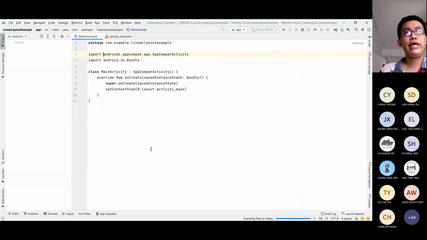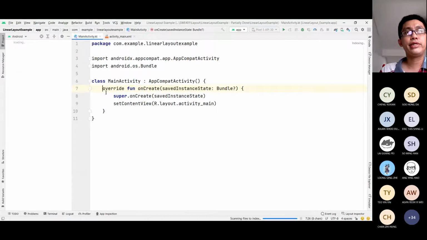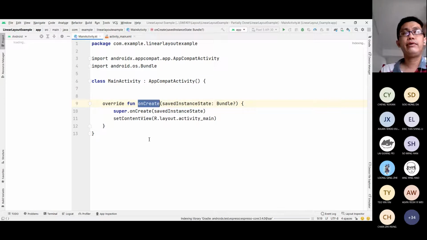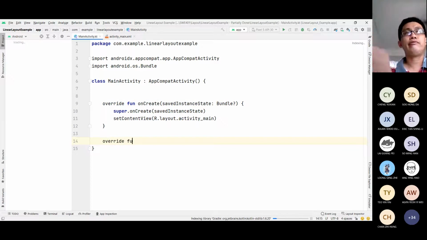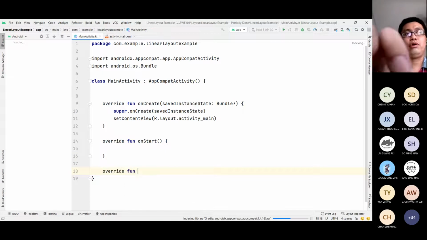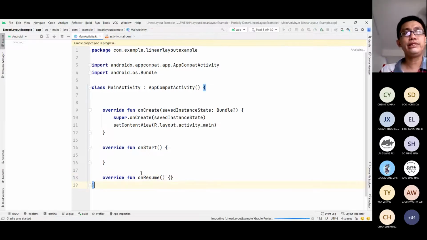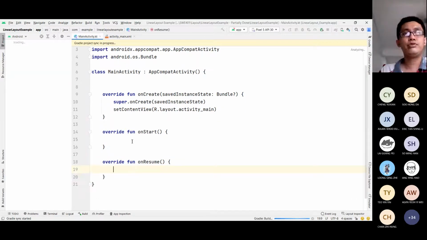This one. So you see in this project, we have an onCreate method. Actually you can override a few other functions like onStart. Later we are going to do this, no worry. So onStart, and then you can have onResume, and so on and so forth. You can do something inside when the app is in that lifecycle state.